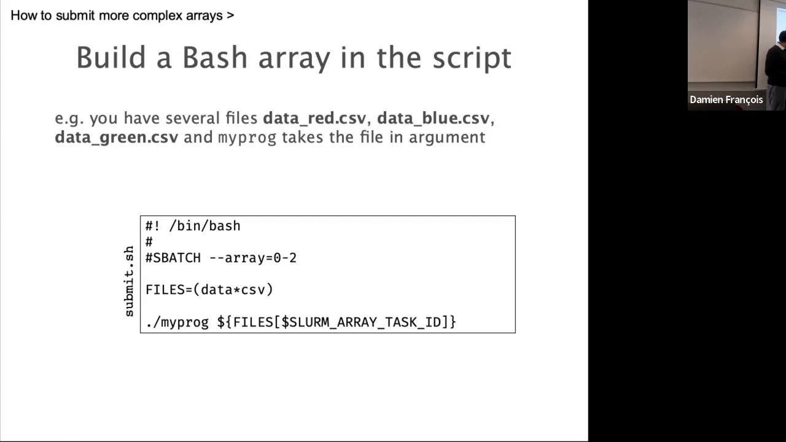So I have files here, which is an array with 3 files. And I use the task ID as an index in that array, simply to get the ith file in the array. Okay, you have to make sure that this number is the same as the size of the array that will be created here. But other than that, it will work nicely.